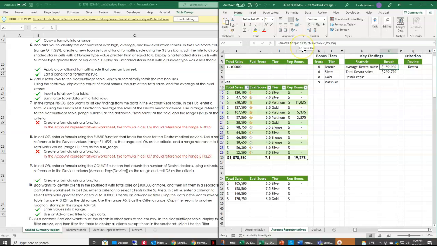So now my formula references A10 to I29. I think what I did before was I actually got the heading information. Well, no, that would have been it. Not sure what happened the first time, ladies and gentlemen. I apologize, but that should be okay now. So now in the account representatives worksheet O7, so come down here to O7, I messed both of them up. It should reference the range E11 to E29.